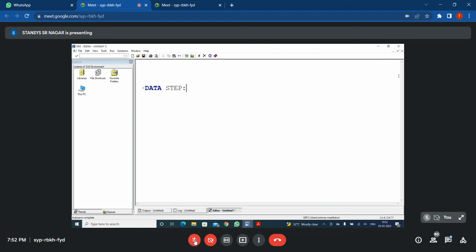I told you earlier, how many functionalities do we have in SAS? What are the functionalities we have? 4. Out of the 4 functionalities, for data access and for data management we use the data step. Understand? For the data access and the data management we use the data step.